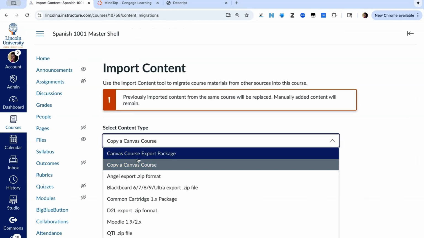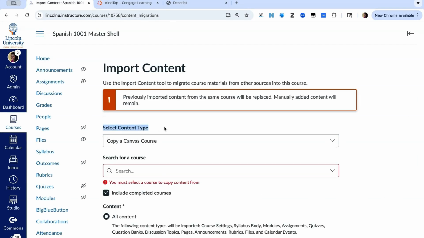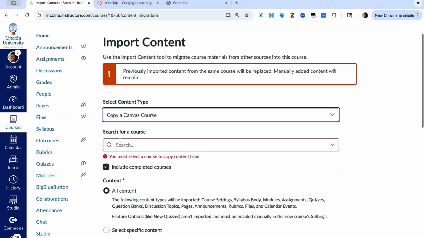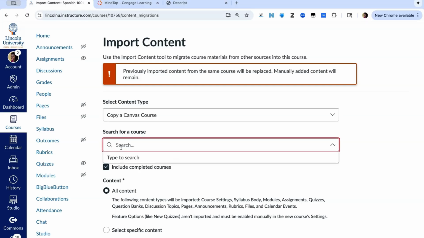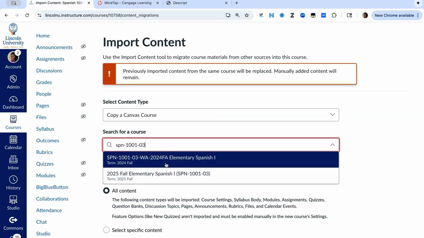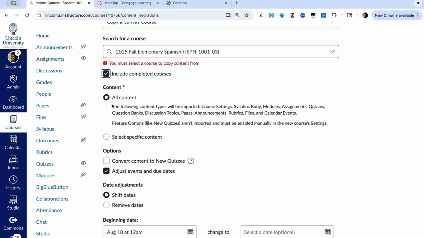So the first thing I'm going to do is select content type. I'm going to choose copy a Canvas course. And then where it says search for a course, I'm going to type in the course that I want to bring over. It may give you a drop down of certain courses that you've already taught, so that would be easier for you.